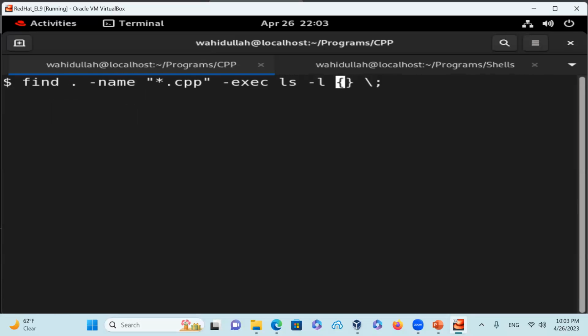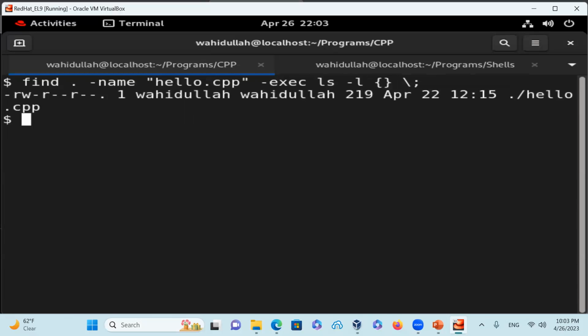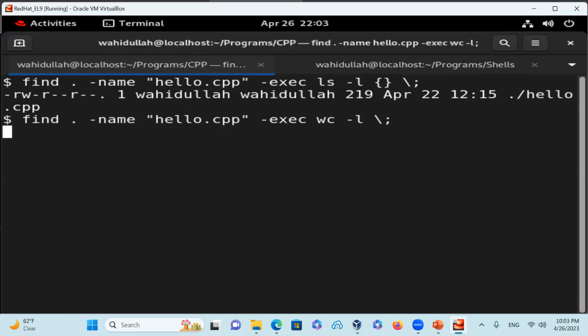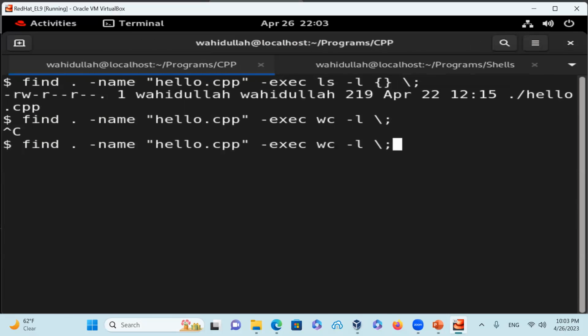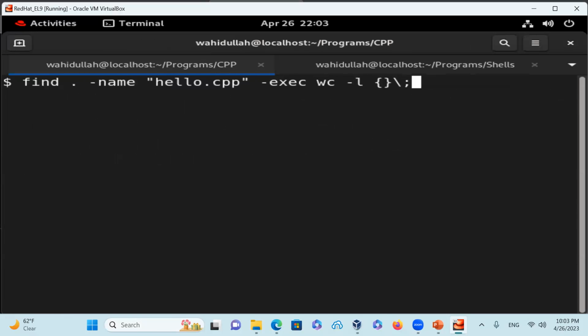But if I want to see only the file hello.c++, and then I say, well, I saw that one, I liked it, I want to show the word count on it, wc -l on that file, to see how many lines there are. But in this case, it's not parsing it. I have to do this one with the loop. Clear the screen. Let's see.